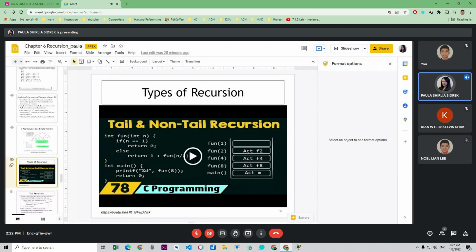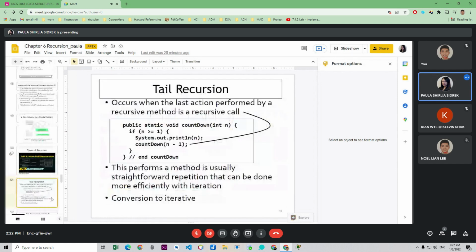This one first. Okay, tail recursion occurs when the last action performed by a recursive method is a recursive call. So in the video it says your function gets called and the last. So in this example, this is your method being called. Okay, so this performs a method.